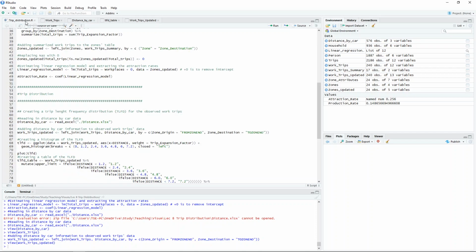So what we did: we created a skim matrix in Visum with all the distances between the zones. We saved it into an Excel file, and then we loaded it into our R file. We had work trips. Basically right now we are working with home-based work, so we had already filtered all the records that were trips from home to work. And now we also added the distances to this table. You understand this?